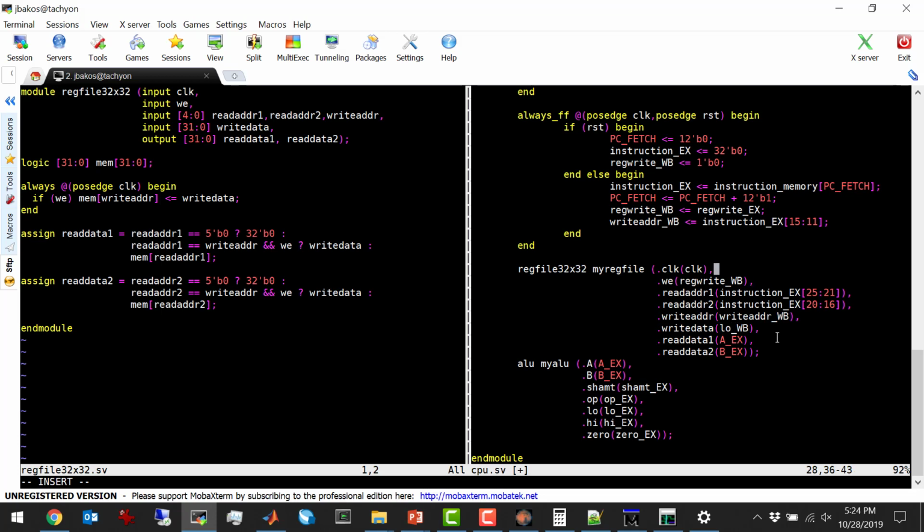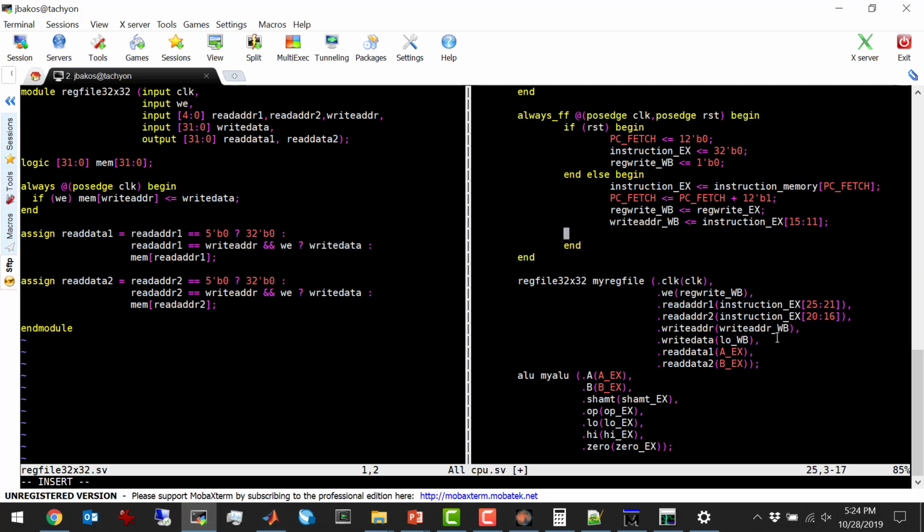So likewise, low underscore write back is going to be just low underscore EX right there. So that'll be delayed. Now you might say, hey, do you want to reset those to 0 on a reset? No, I don't care.